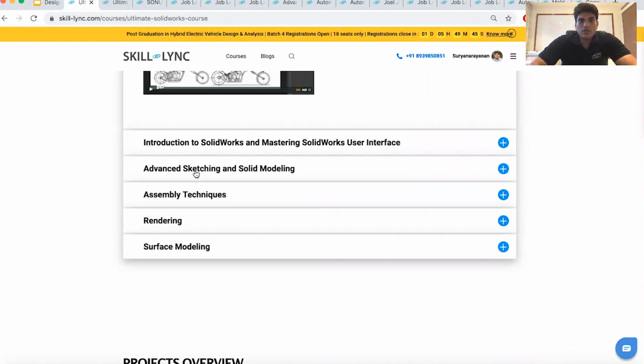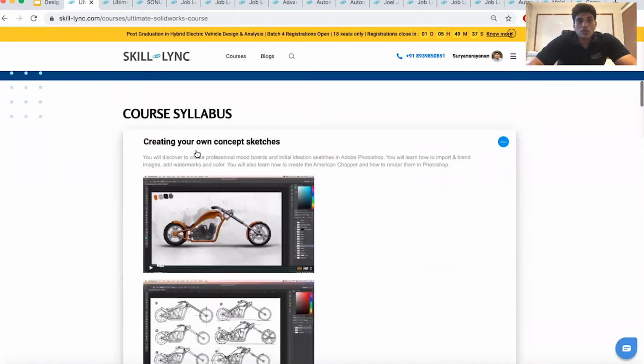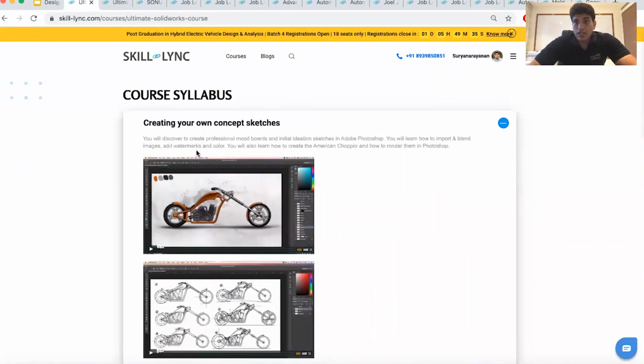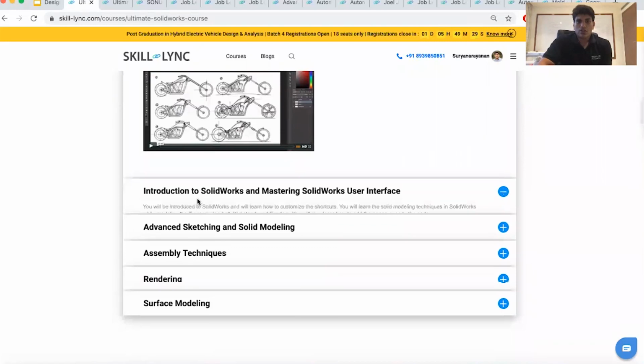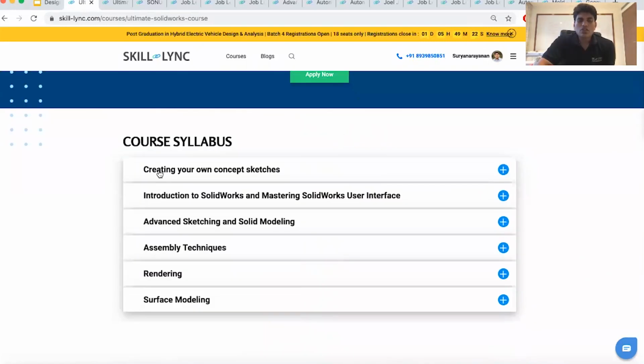You will basically look into advanced sketching. So you start with creating your own concept sketches. You look into concept sketches, then you look into introduction to SolidWorks and mastering SolidWorks. So taking the first course, these are the fundamental things that you will be covering in the course syllabus.